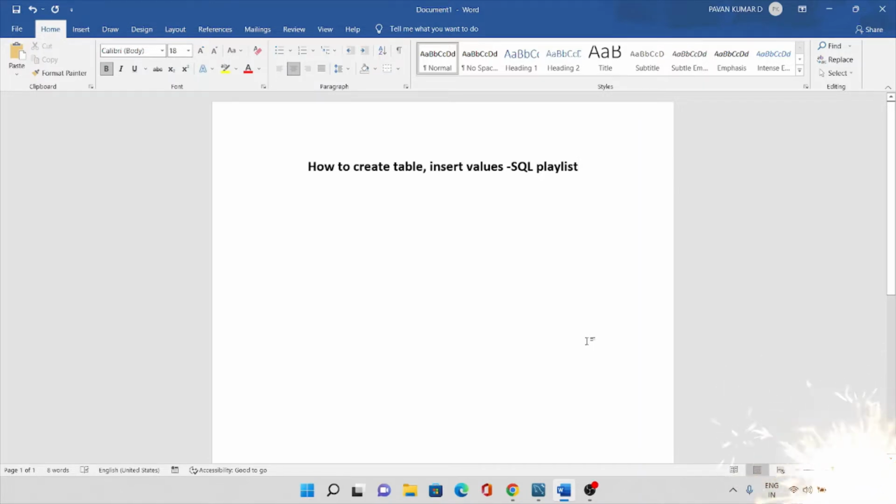Guys, continuing our playlist on MySQL. Today we are going to see how to create the table and how to insert the values in MySQL.